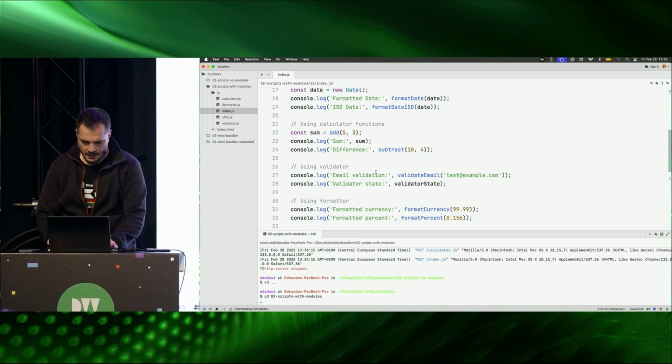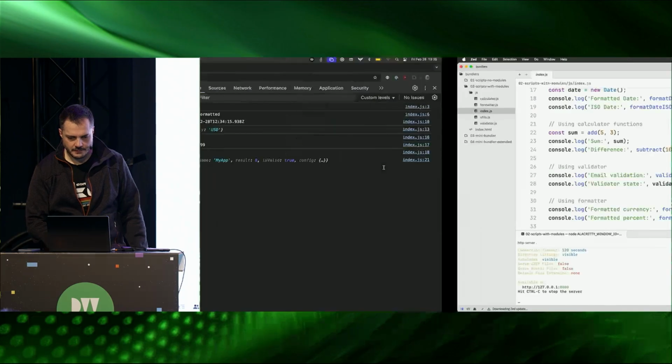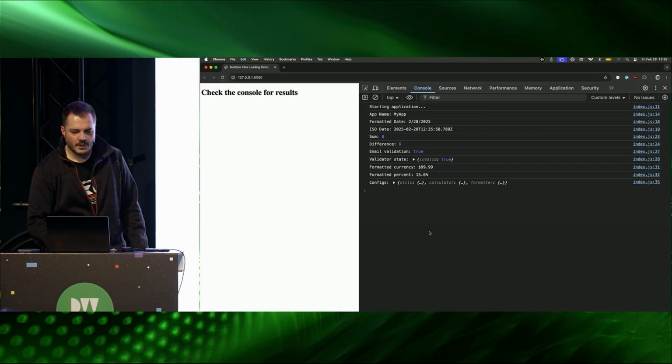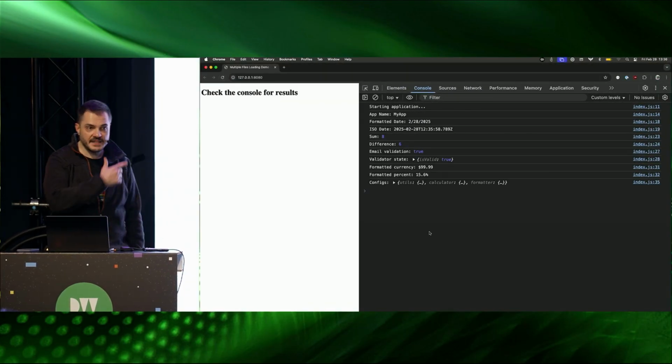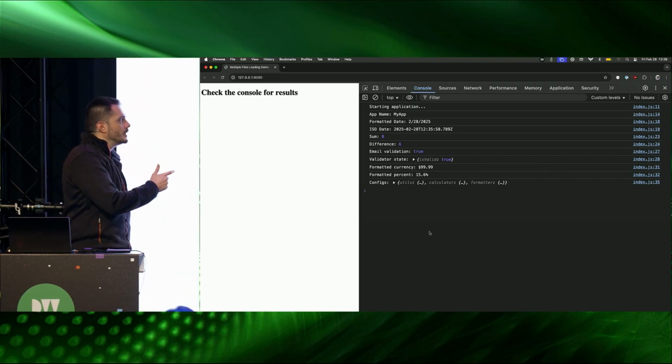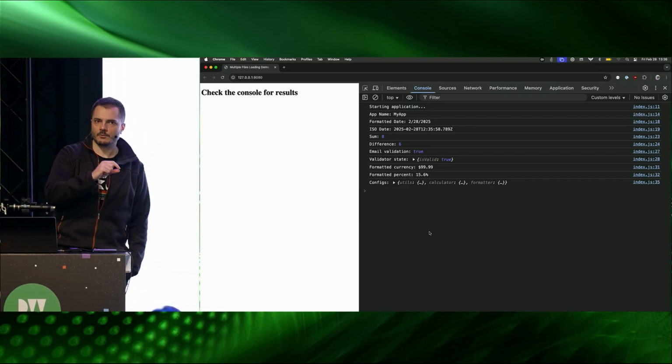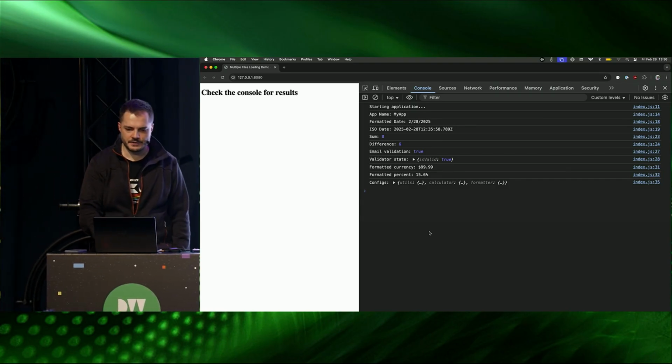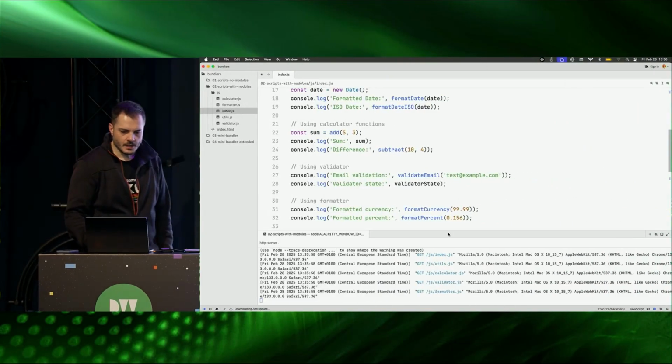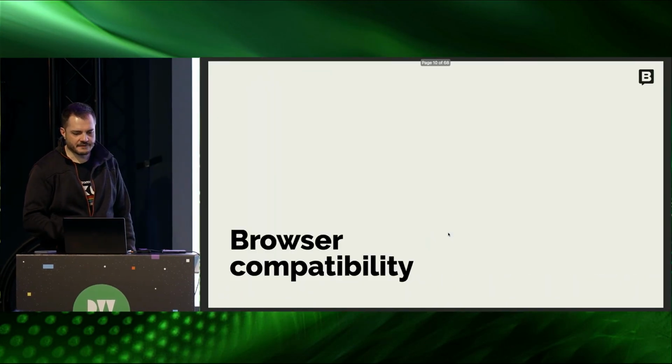So if we go to the second example, we load the server. We still have the application working, but this time, this is reliable. We know exactly what's happening, which functions we are calling, which variables. But we still have some issues.